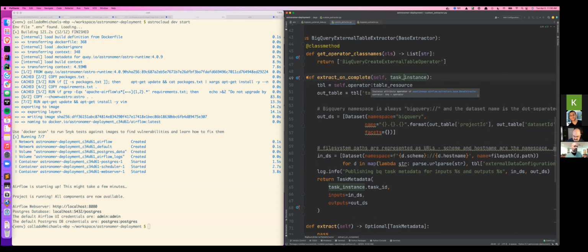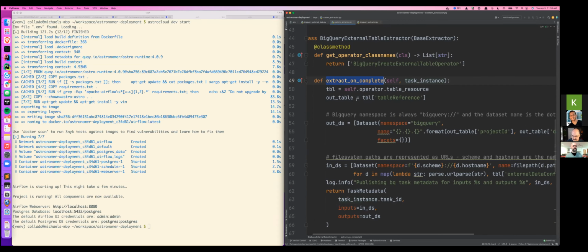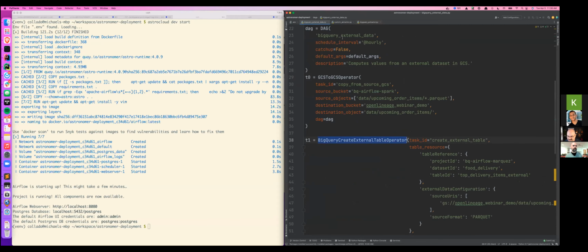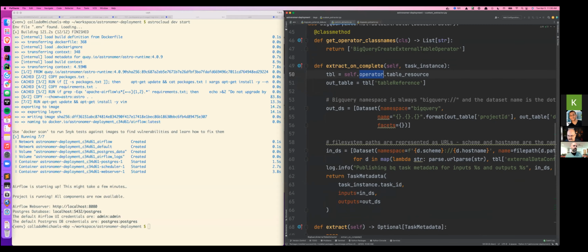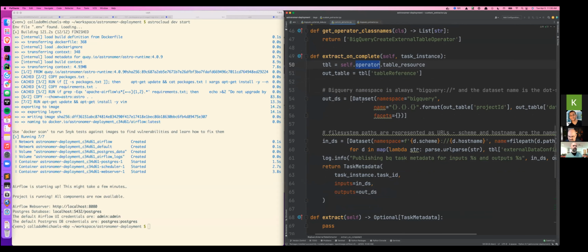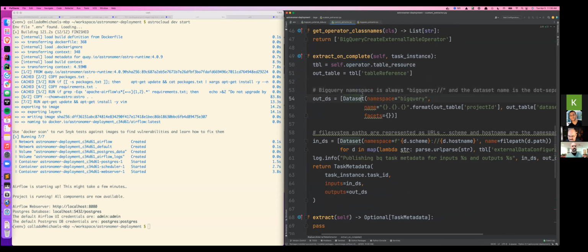In our example here, we implemented the extract on complete method. We access the operator, which is an instance of the BigQuery create external table operator that I referenced here, and we create some data sets. We're not doing anything fancy here, just focusing on the data sets. Ross mentioned the naming convention or naming standard. For BigQuery, we always break dataset names into namespace and name.